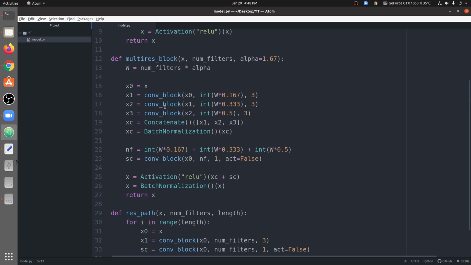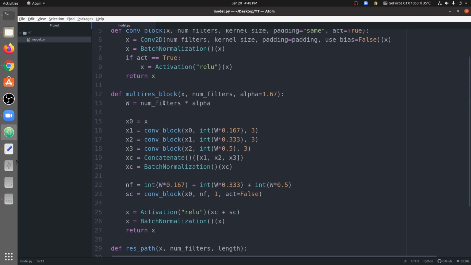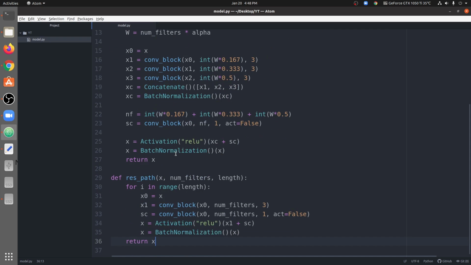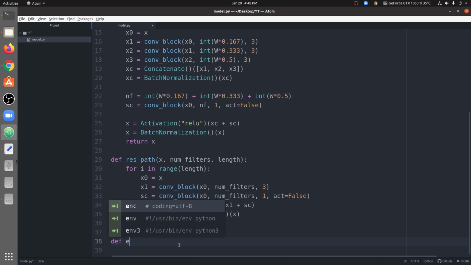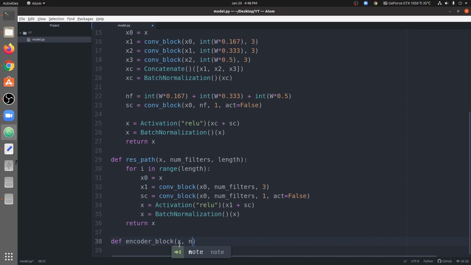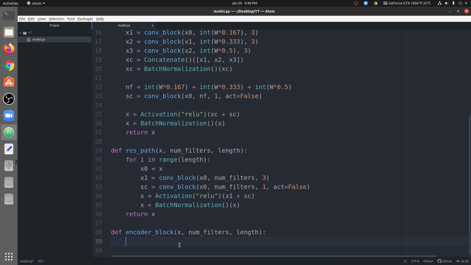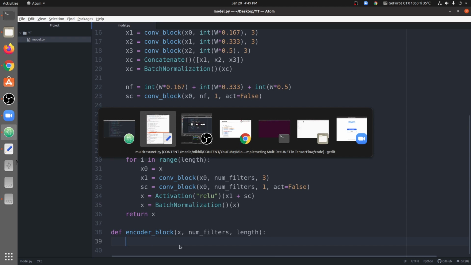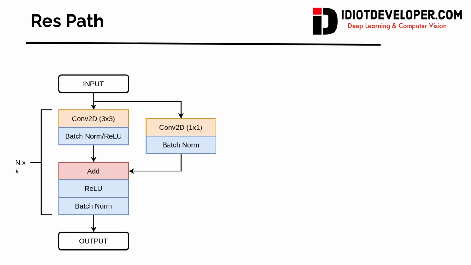Okay, so these are the 2 blocks which we have built for now, and these 2 blocks are going to be used to build both the encoder and the decoder layer. Now let's start building the encoder block. The encoder block takes x, that is the input, the number of filters, and then the length of how many times you're going to repeat the res path. If you see the block diagram of the res path, you can see we have provided an n value. So this is repeated n times.